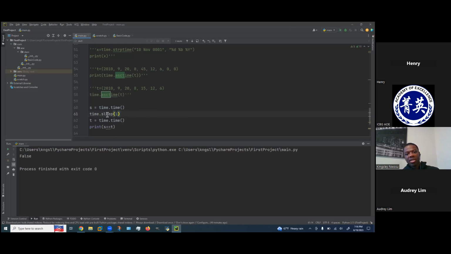But the answer to the quiz is actually true. And it's true because we're creating S and T at the same time, pretty much. Since they were created so close to each other, they're going to have the same ticks.